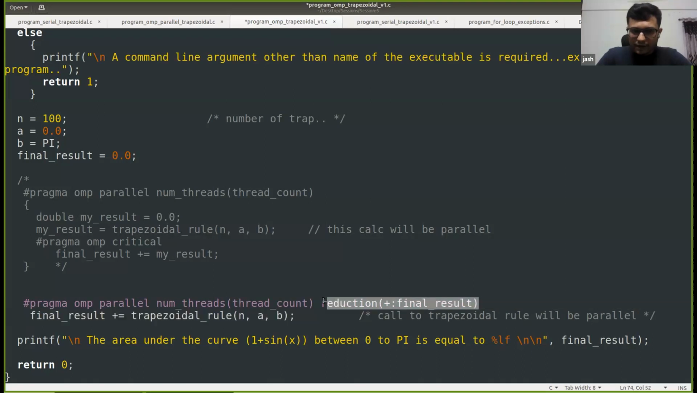By specifying this, what OpenMP does is that it will declare a private variable for each thread, as we did here, which is my result. So it will declare a private variable for each thread, and the computation of the function or any other computation will be done in parallel. Just that the addition to final result using this operator on the variable that we have specified will happen in a critical section. That is what happens internally when we use this reduction and specify the operator and the variable. So let us quickly see the slides now.